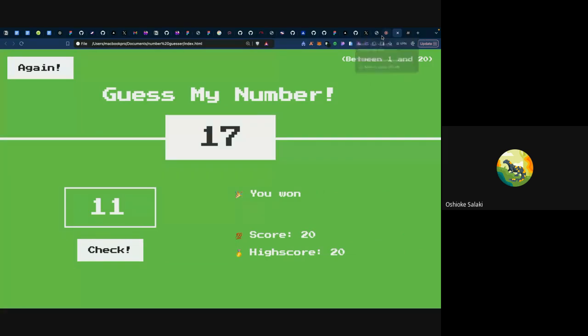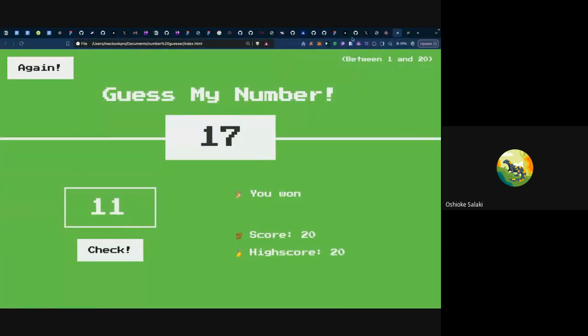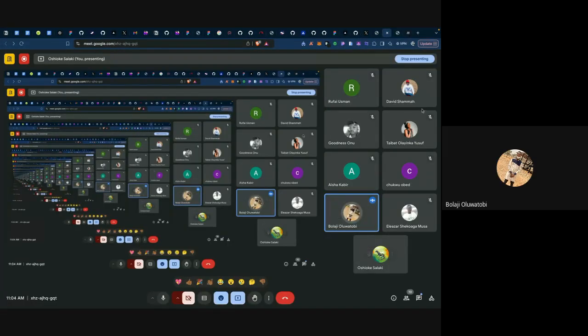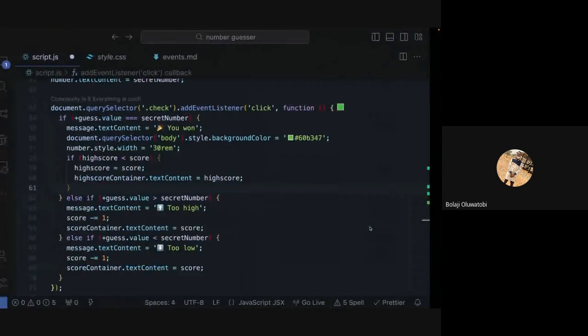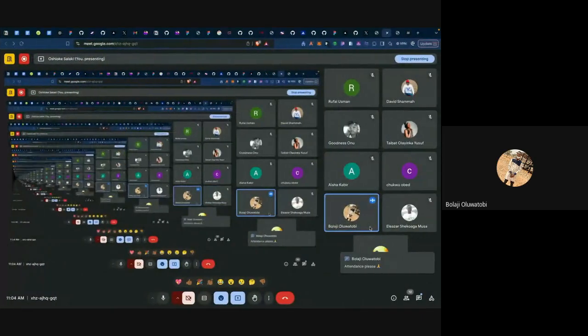Somebody have a question. So it's something we can do. Instead of resetting the secret number and the score here, we can just abstract it out of here. Please, can you mute your mic? Bolaji. Hello? Ah, sorry.